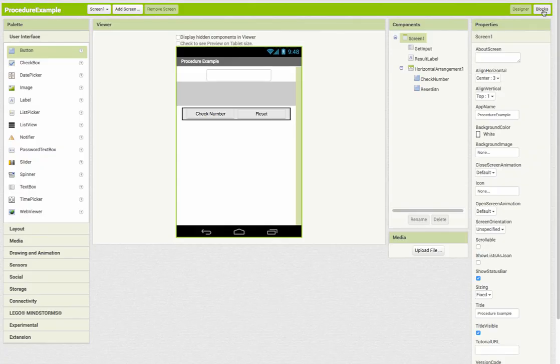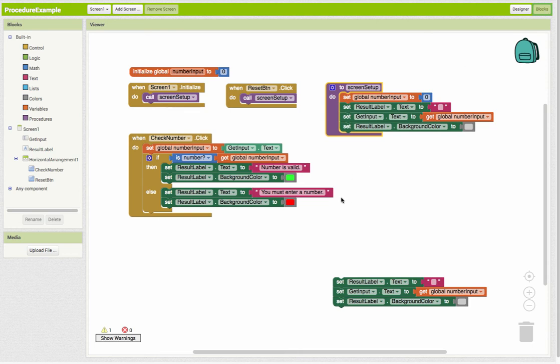So back in our code blocks here, again, to reinforce the idea of the procedure, we have one place that can be reused over and over again. So anytime we want to repeat this set of blocks, we can create a procedure, and anytime we need to use it, we simply use a call block. And so that's an example of a basic do procedure.